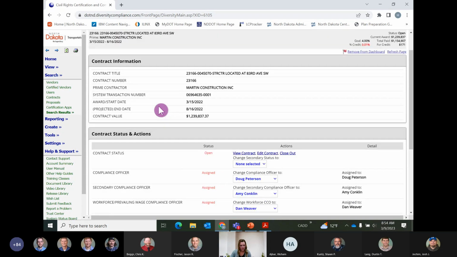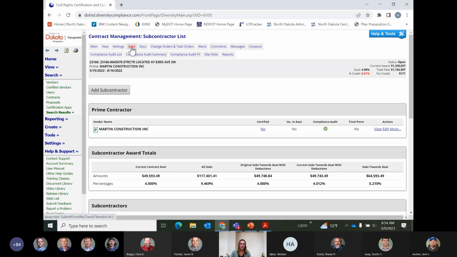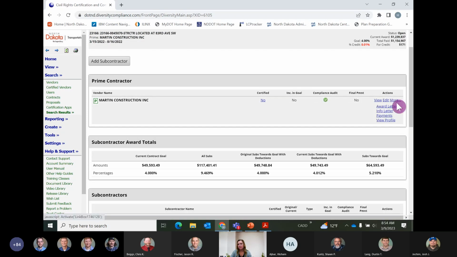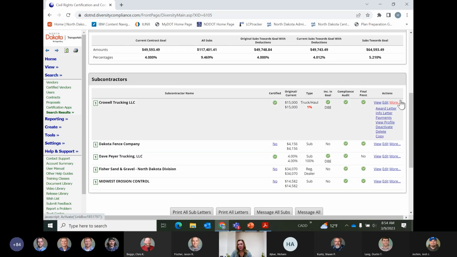So what we're going to do is check and see prompt payment on the subcontractors for this contract. So I'll click on subs. Once again, here's Martin Construction. They're the prime contractor. Like I said, over here on the right-hand side, these more functions, you can see more. Here you can view their profile, make sure all their contact information is in there. And then here are the subcontractors listed on this project. So like I said, more. And if we want to look at prompt payment, you just click here for payments.